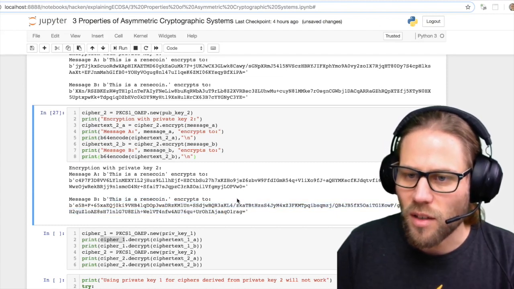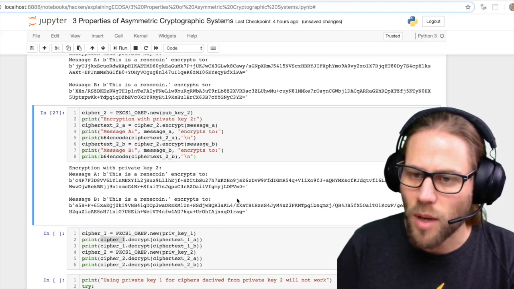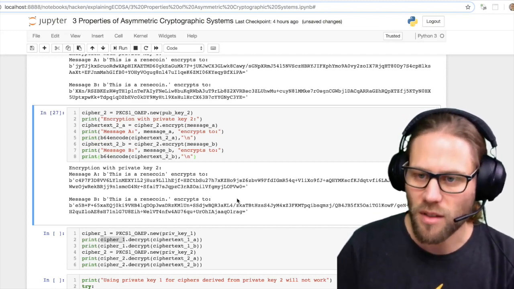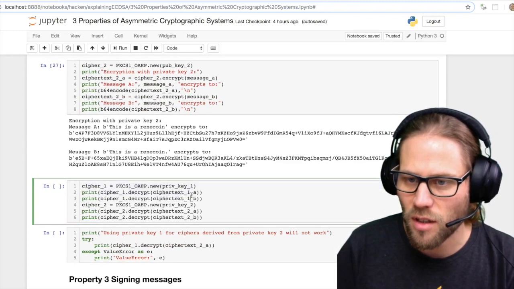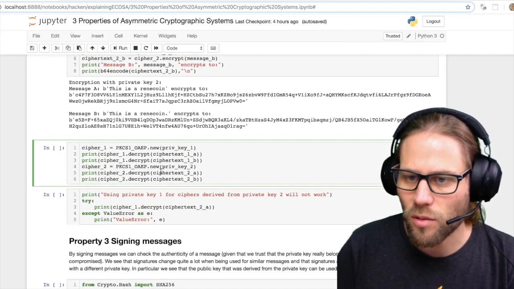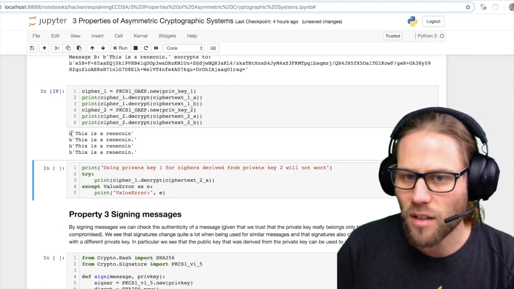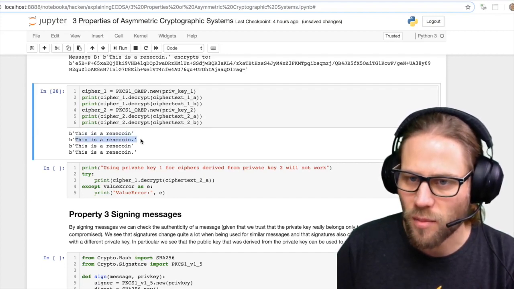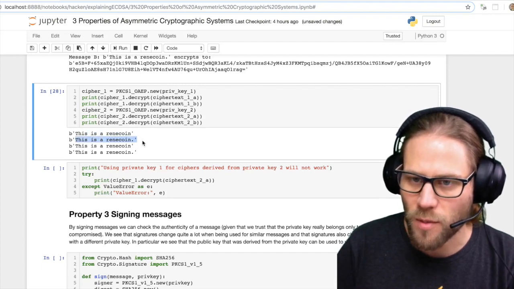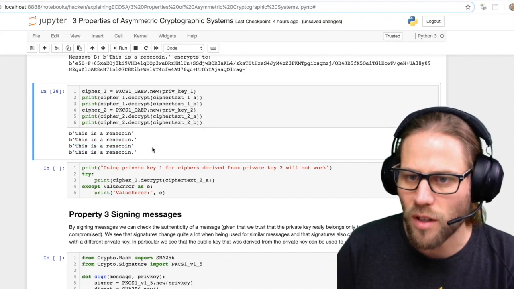The interesting thing now is that with an asymmetric encryption system, I cannot use the public key to decrypt the message. However, I can use the private key, and this is exactly what's being done in this code. So let's try to decrypt all 4 ciphertexts, and you can see the first ciphertext, which was encrypted with key 1, goes back to this one, and then the second message, which was also encrypted with key 1, goes back to this one, and then we have the 2 messages that were encrypted with key 2, and they also decrypt.